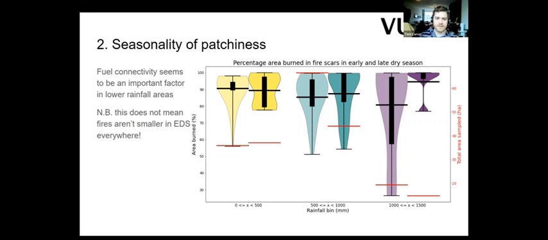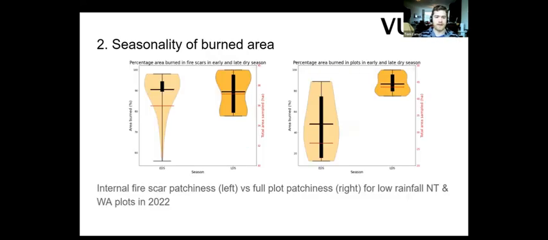This, however, doesn't mean that fires aren't smaller in the early dry season everywhere, because that is the case, and that's what we found. And if you compare internal fire scar patchiness to plot scale burned area, you really see that in the early dry season, there is a significantly lower burned area from drone imagery as well as other satellite analyses than you do for late dry season when you have a much higher burned area.